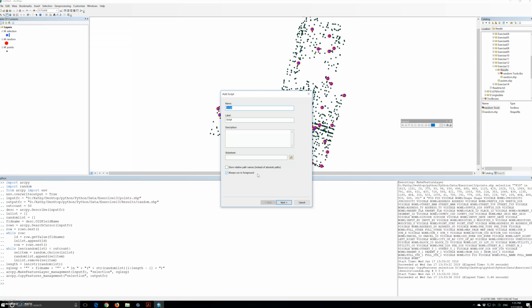So now in this case, right click and then I'm going to add my script, and on this add script dialog box, the first panel, enter the information. So name, we will call it random features. And then for label, random features. And I'm going to check store relative path names, always run in foreground. And next.